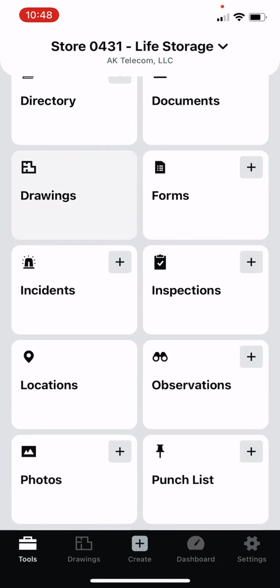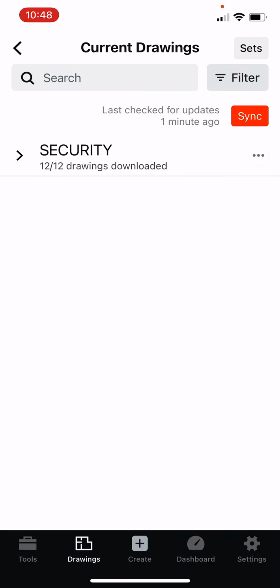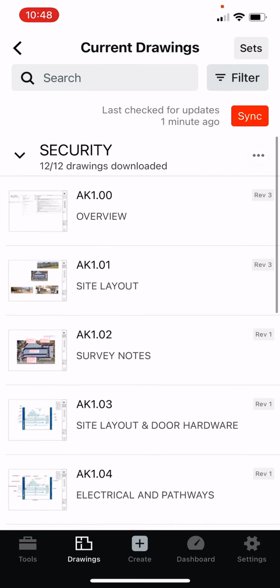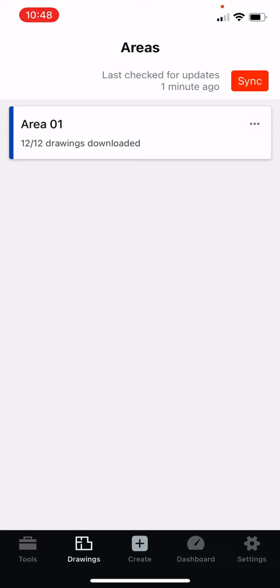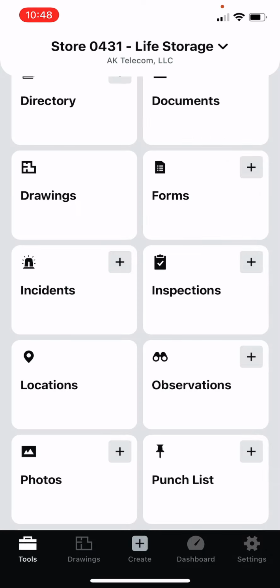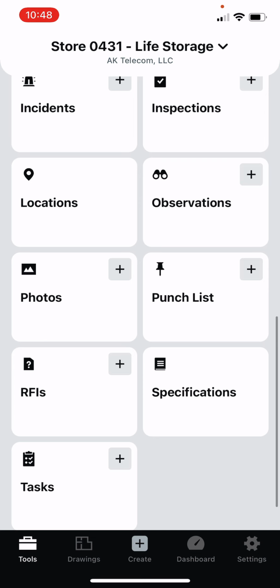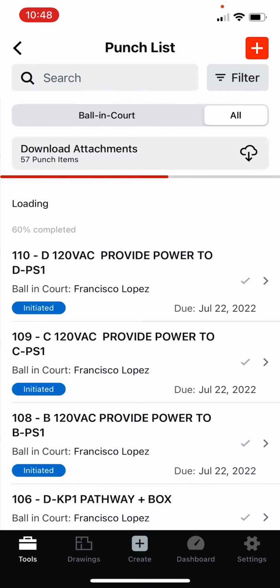Before you get started, you need to go into Drawings and update that page as well. You do the same thing, just swipe from the top, hit the sync button if it's available. You're going to go back to your Tools, bottom left-hand corner. It says Tools for your project tools. You're going to find the punch list tool, so right here for me.